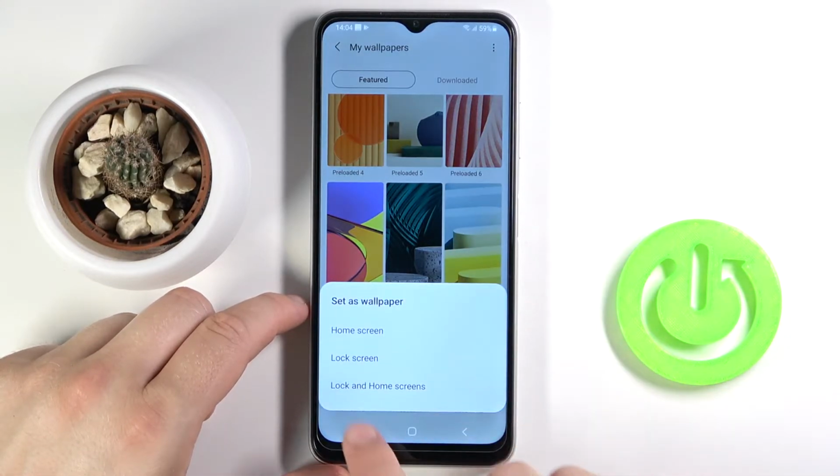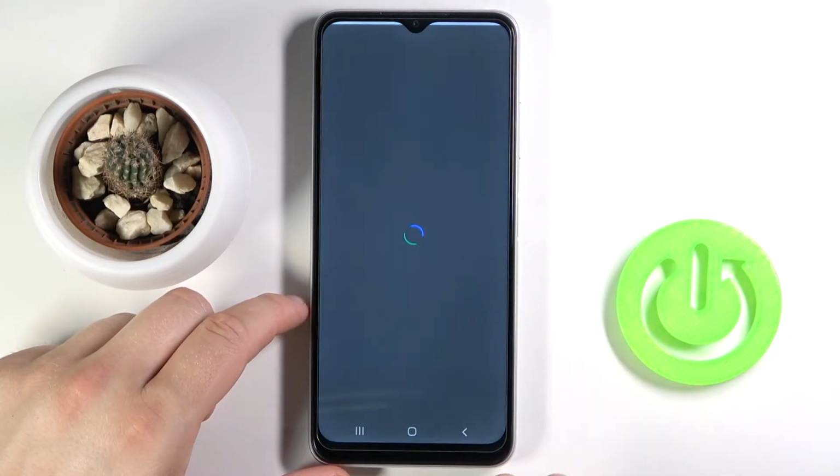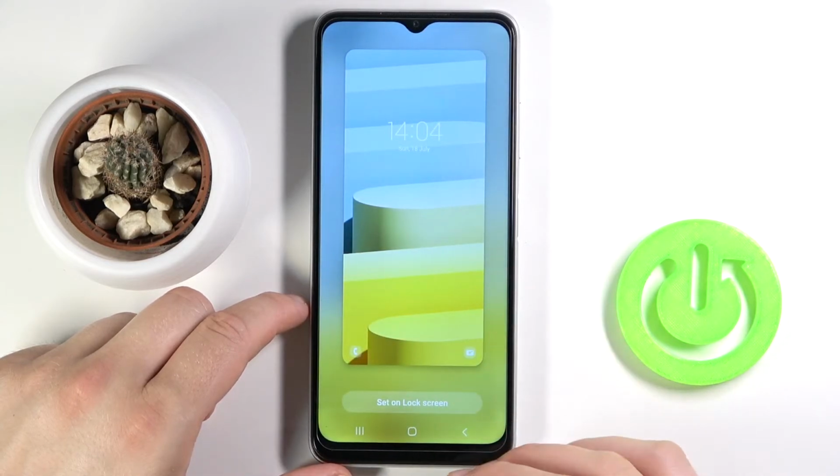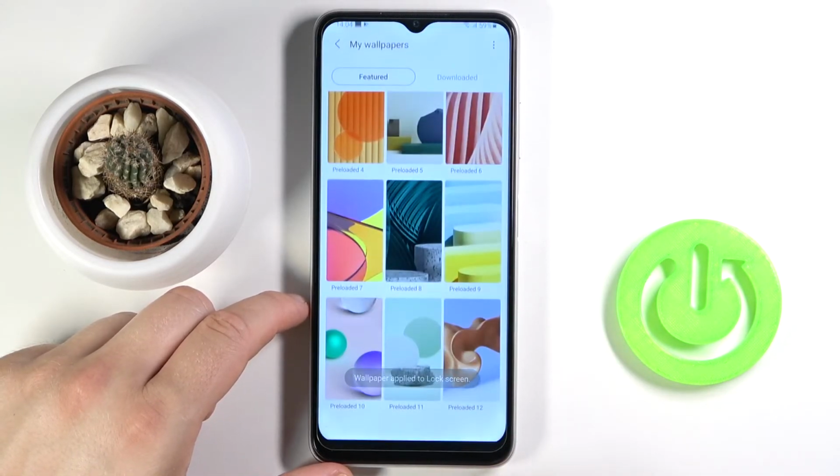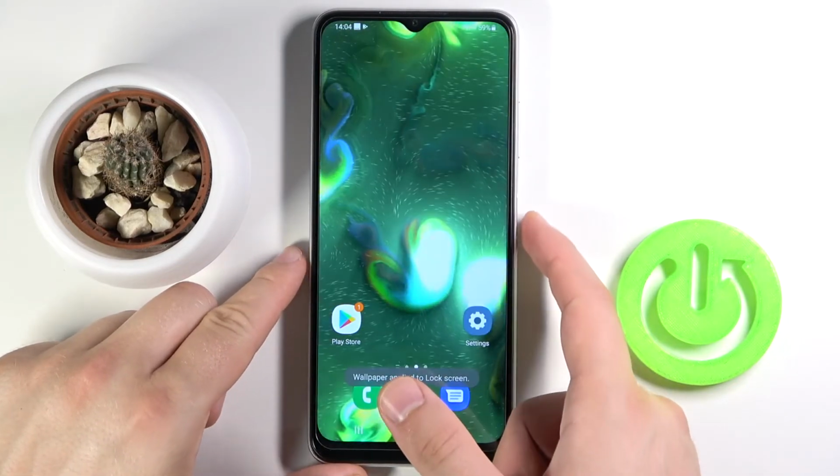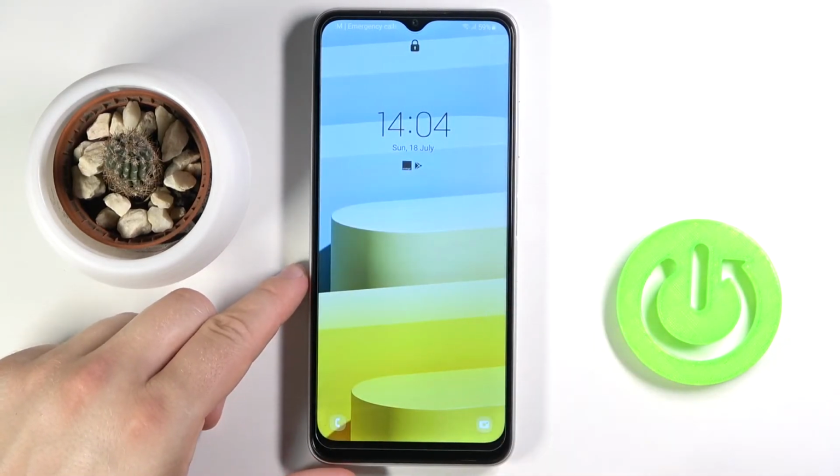this one. So click and then choose the lock screen. Here is the preview how it is going to look. Click to set on the lock screen again and take a look right now. Our lock screen wallpaper has changed.